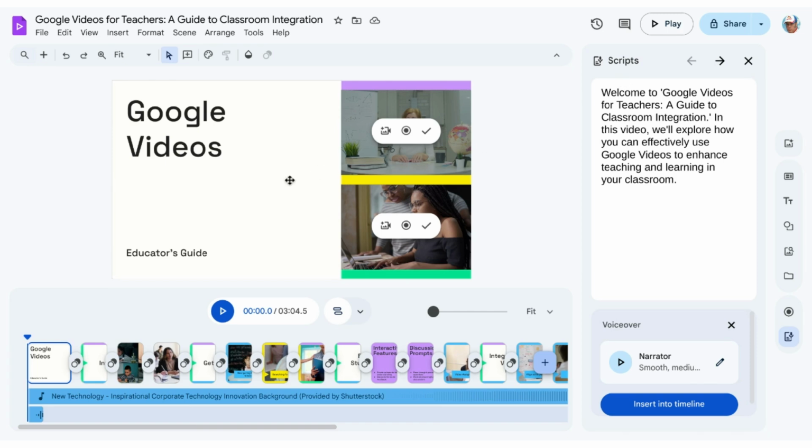And so that's a neat little way that you can make your videos more accessible to your audience. Just a really nice tool that Google has included into Google Vids.